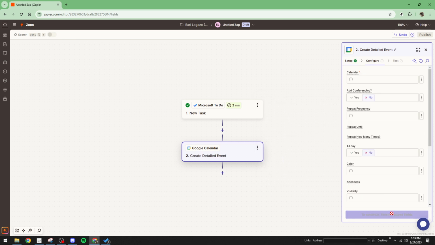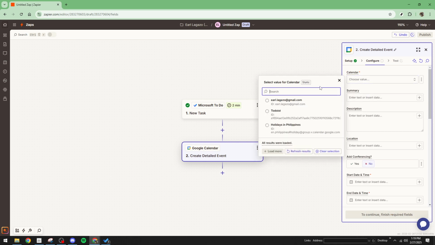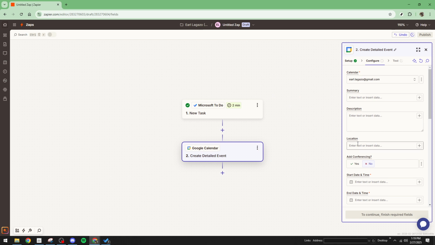Now you'll have some essential fields to fill out. This is where you input the specific details of how you'd like your new Google Calendar events to be set up. Once all the required fields are completed, hit Continue again. Having reached this point, you'll want to ensure that everything is functioning as expected. Click Test Step to make sure all the gears of your Zap are turning nicely together.